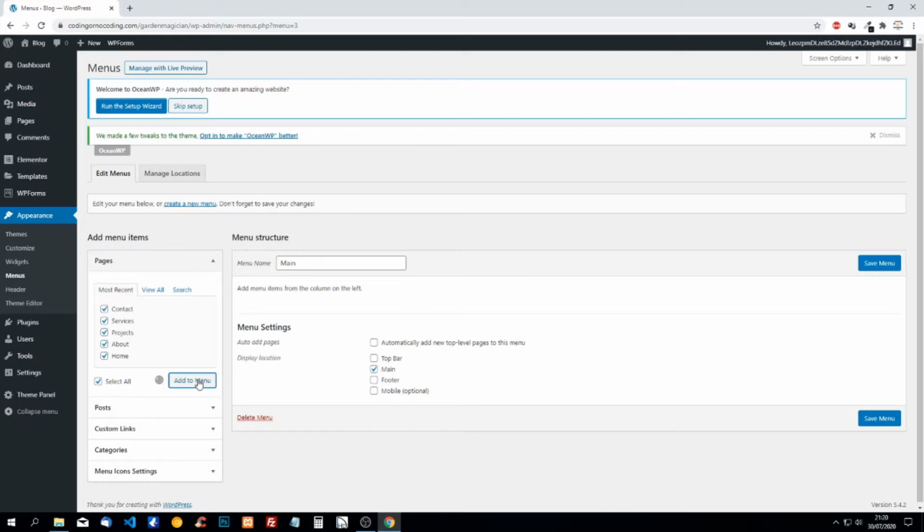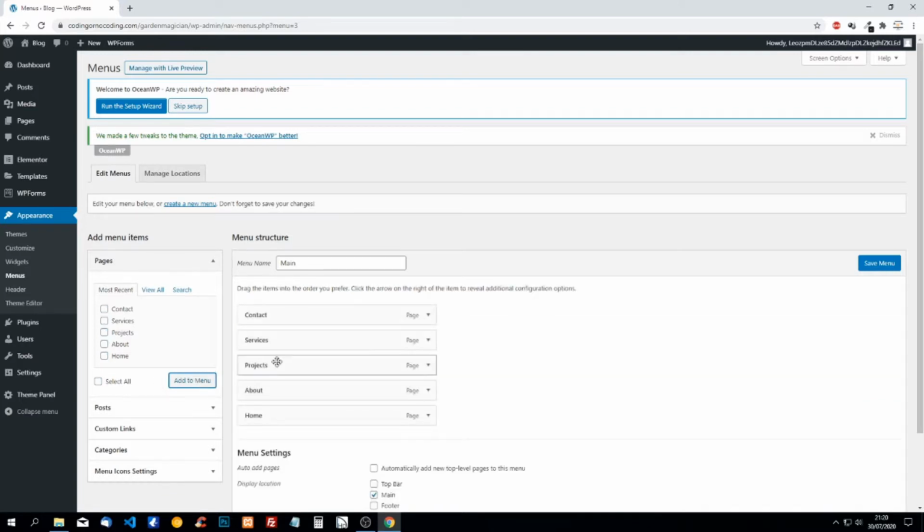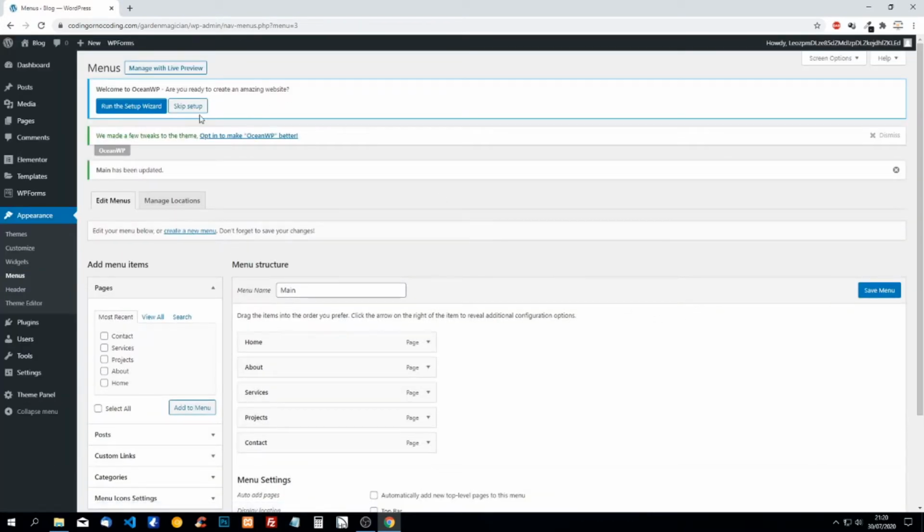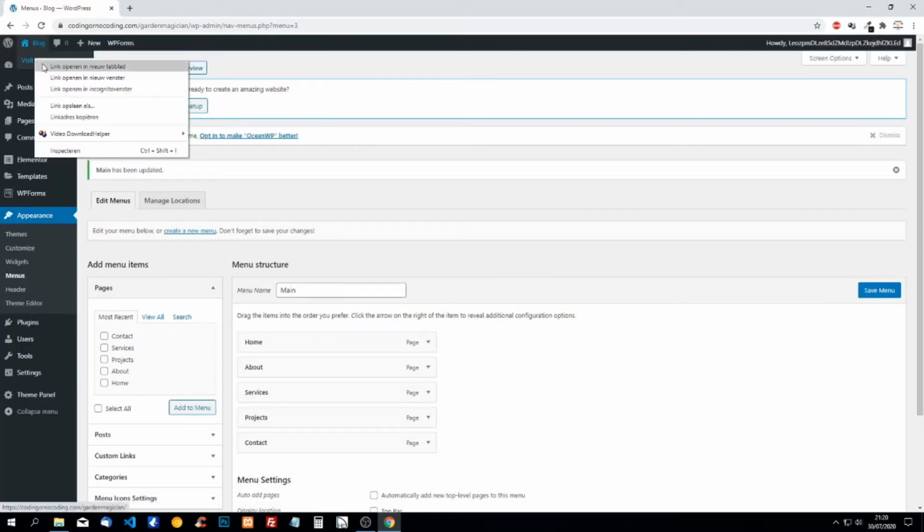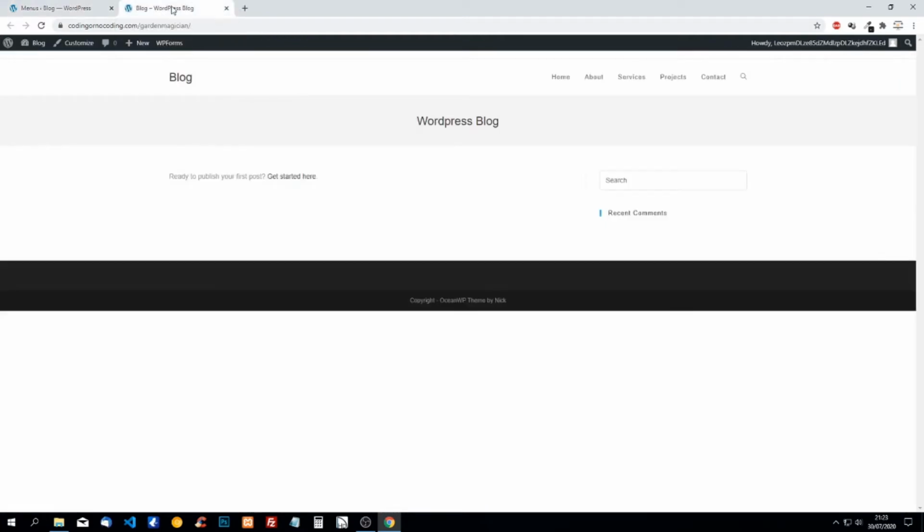We're going to reorganize them a little bit because probably they will not be in the correct order. We're going to start with the home page, then the about page, and then services, projects, and contact. We click on save, and now the menu is working on our website. So we see the menu is working. Next thing we're going to do is create our home page.